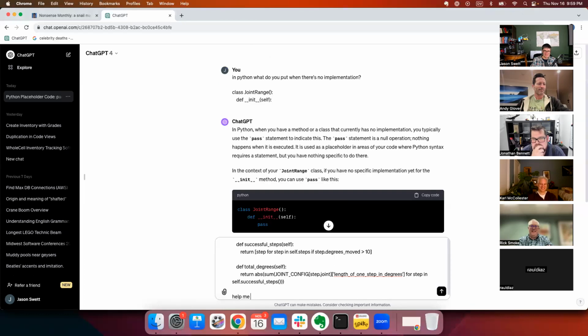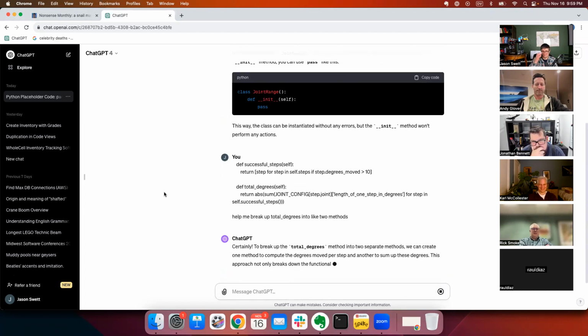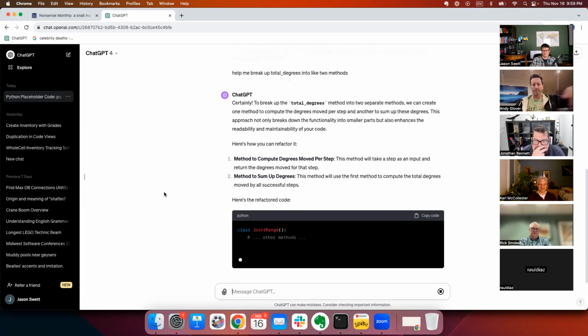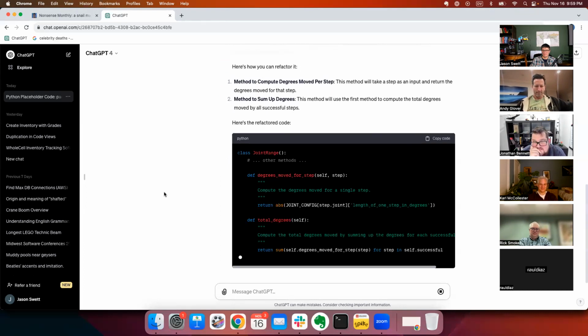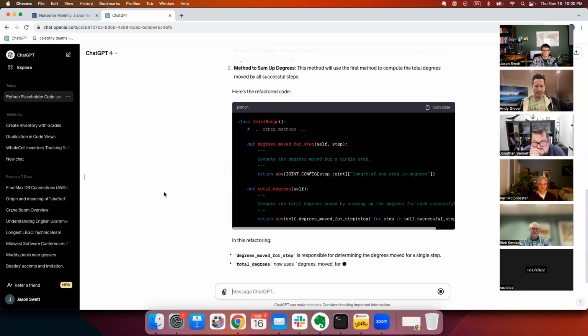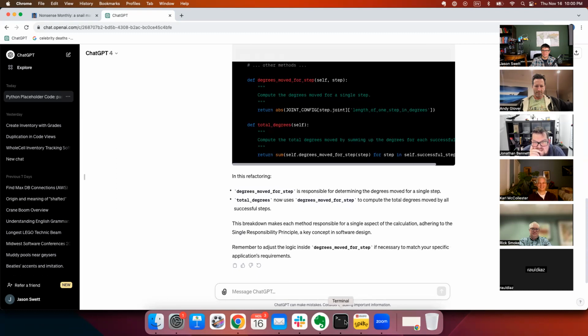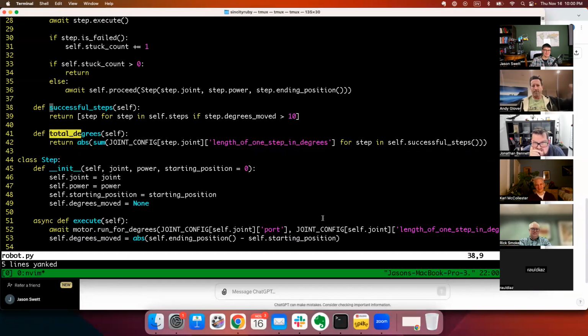Okay. Help me break up total degrees into like two methods. Let's see what it does. No, I don't like that. I think what I want, sorry, I'm going to make this smaller so I can actually see the whole thing.